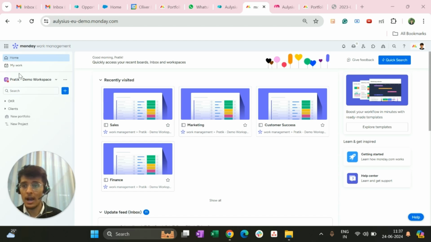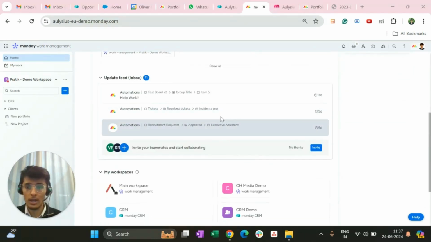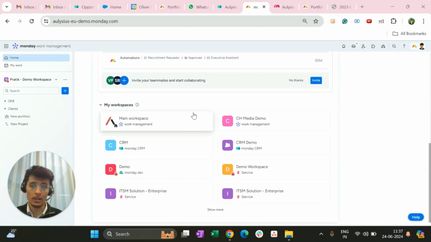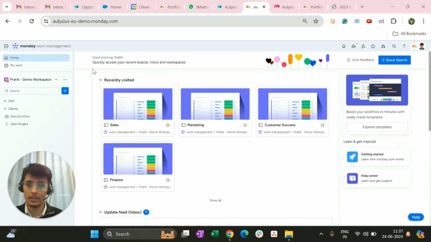Now let's see how Monday.com looks. This is what the home page would appear to be when you open Monday.com. Here you can see a list of the recently visited boards that you are a part of, any updates which you should be notified of, and lastly, the workspaces you are a part of. Now, I know that there are a lot of buzzwords which I mentioned during this time, but I'll cover each and every one. This is to give you an idea of how the homepage of Monday.com looks.